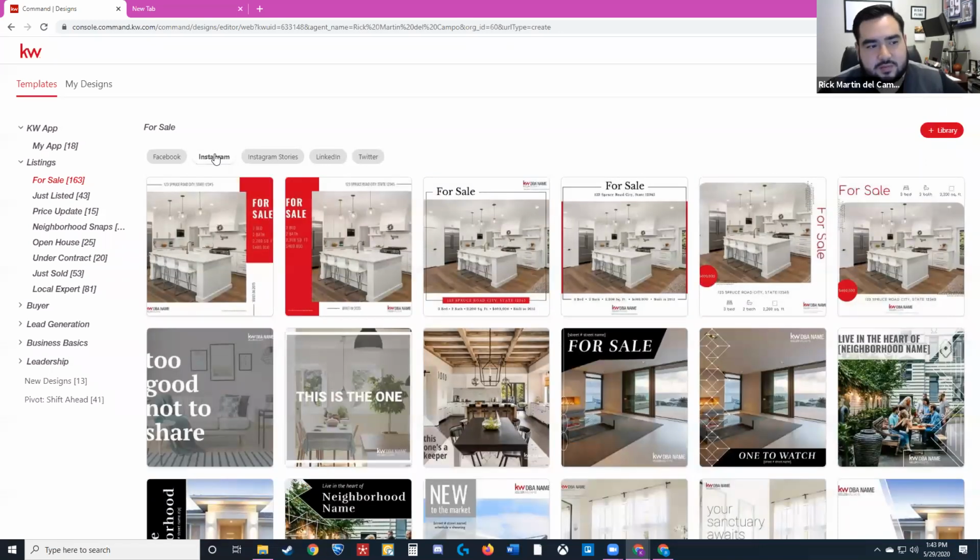Just a tip, because I've done marketing for quite a long time. If you're going to be creating graphics for Facebook and for Instagram, I prefer the Facebook graphic just because of the dimension, it's a wider format.